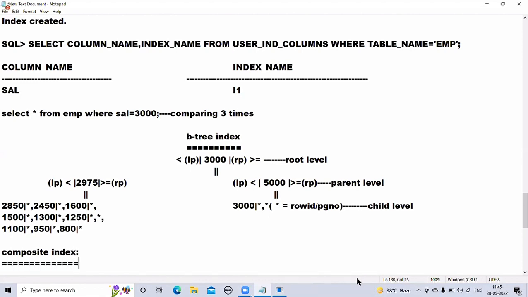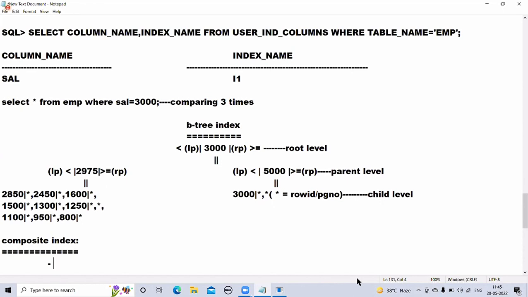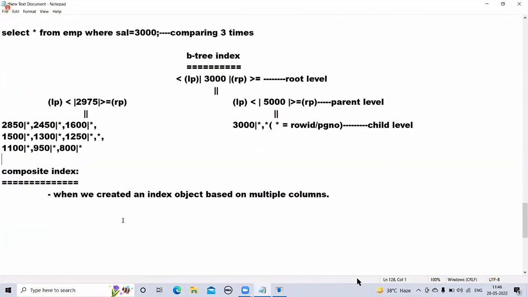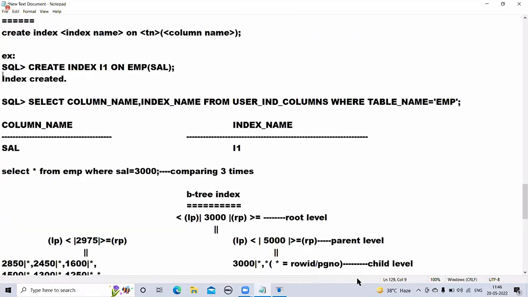Next one is called a composite index. So composite index is nothing but, observe: when we create an index object based on multiple columns, then it is called a composite index. Okay, now come back and see the syntax of this.